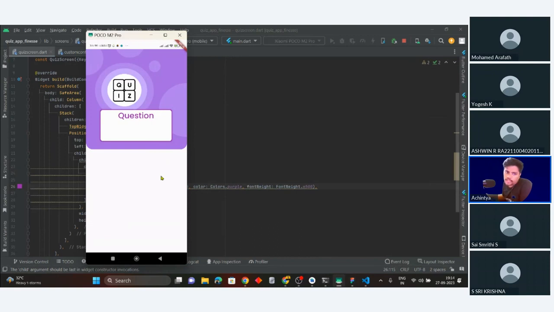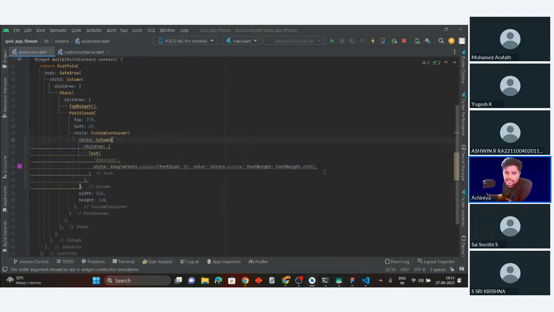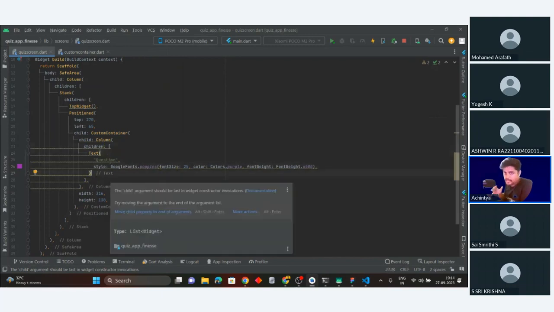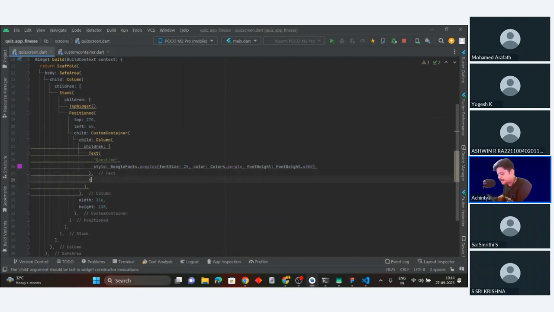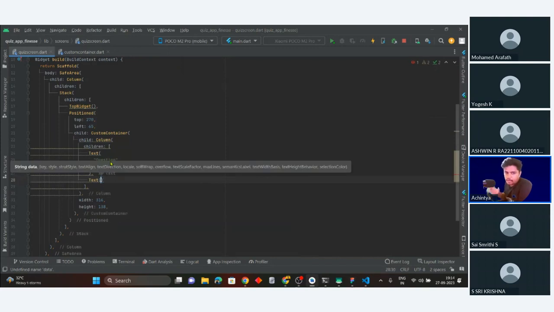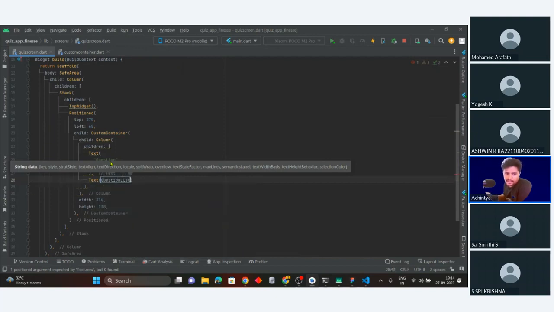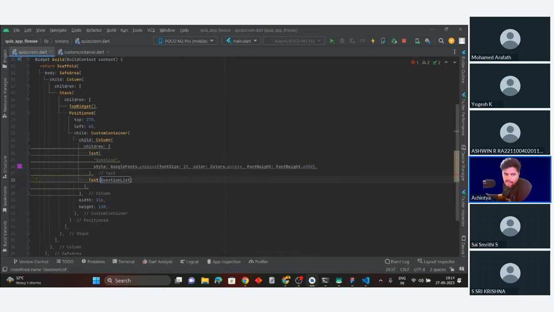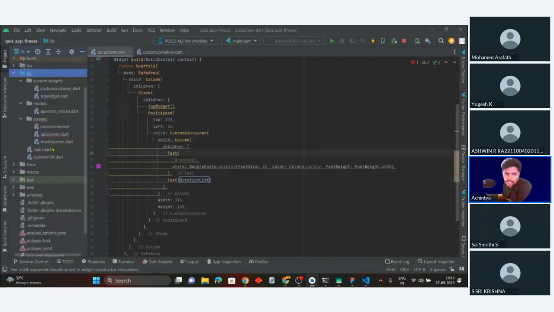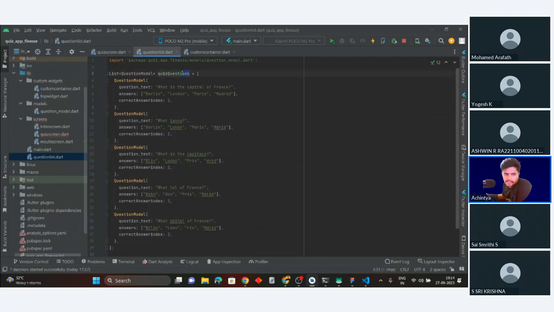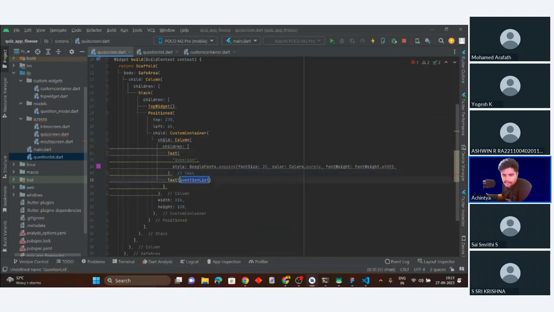Below this, now I want to show the question. So let's do one thing. I will give it below the text. I can use that particular question list that we have made, and we can use again a text widget. And this time, instead of writing my own data in double quotes, I'll be giving the list that I made there. The name of that list was quiz questions, sorry. Okay, add it here.